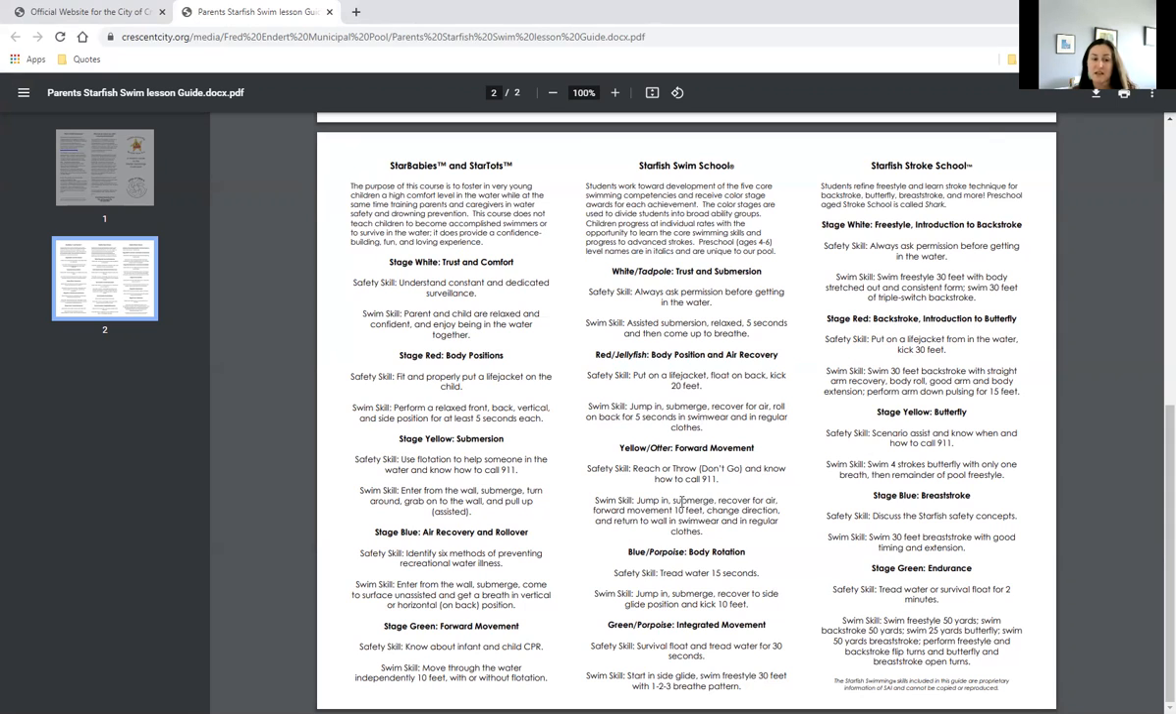Yellow, we're going to look at the swim skill there. Your child can jump in, be submerged, come up, recover for air, and then can move forward with any kind of stroke or movement for approximately 10 feet, change direction, and return to the wall. So if your child can demonstrate those skills, then you want to go down to the next level.